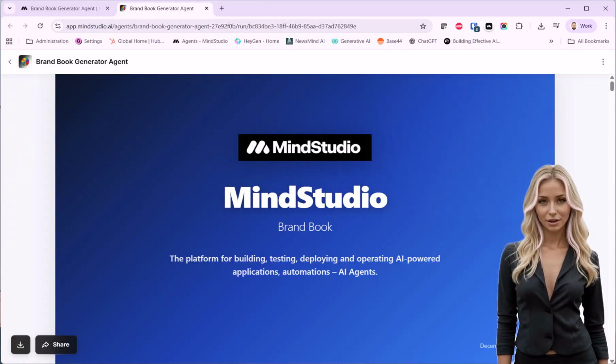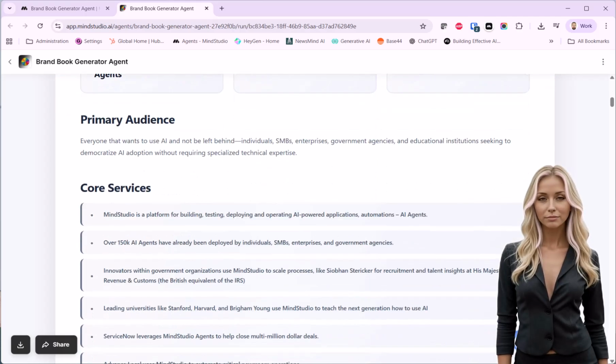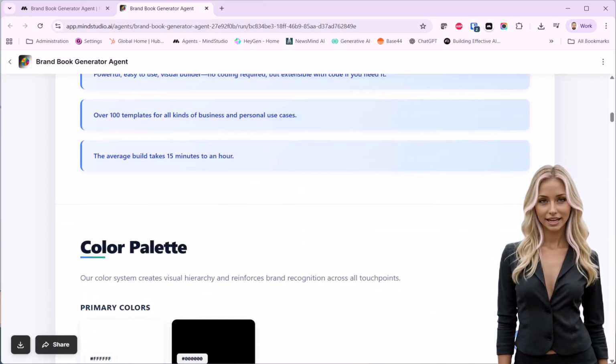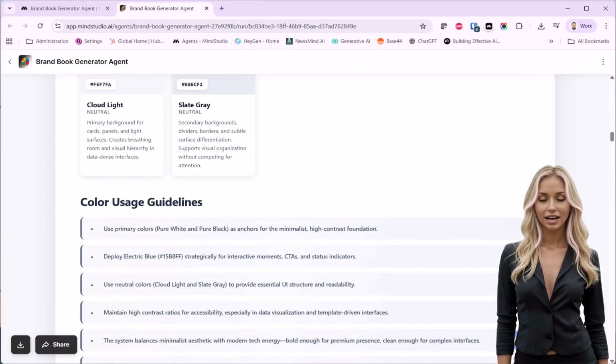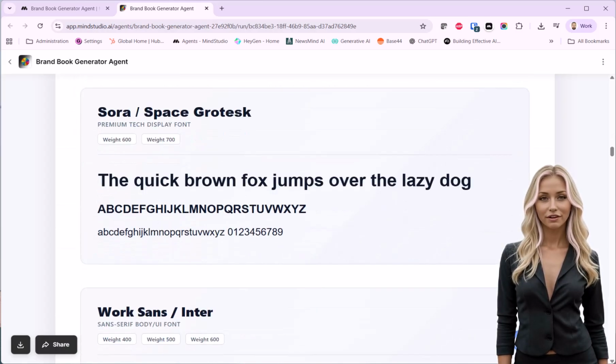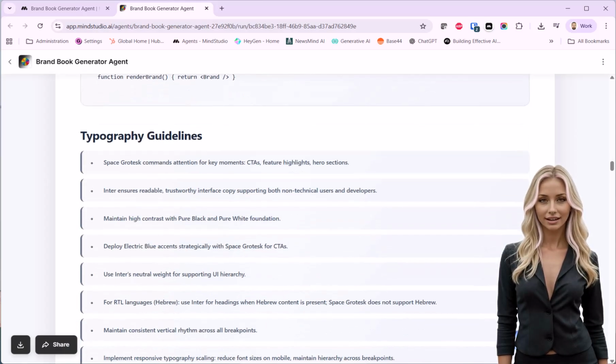Oh, hello. We have the brand overview. Nice. Primary audience, core services. Under brand strategy, we have the core values, core palette with color usage guidelines. Our webmaster will love that. Typography, which is very useful as well. Typography guidelines, how to use it and where.